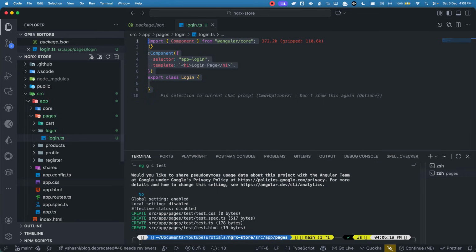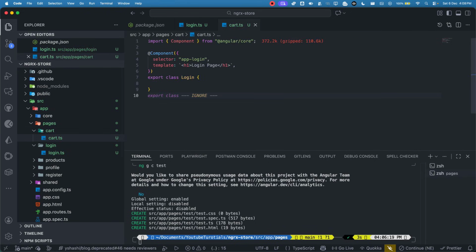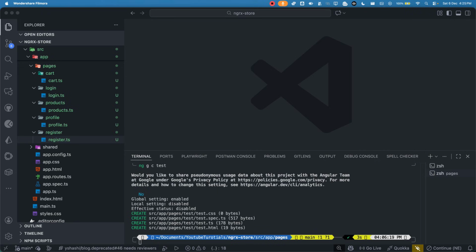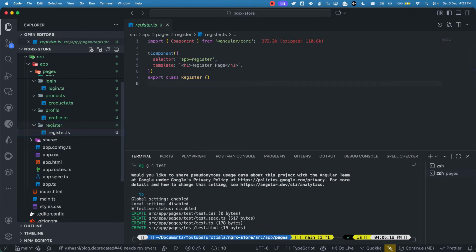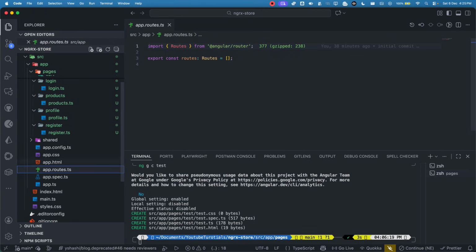Let me copy this, and I'm going to create my component called cart. Again, the name will be cart.ts. Paste these things here. I will just replace this with cart, and the rest is already getting done with the AI autocomplete which I'm using now, which is GitHub Copilot. Let me save this and do the same for the other page components. Here I have already created all the necessary files, like the product, profile, and the register.